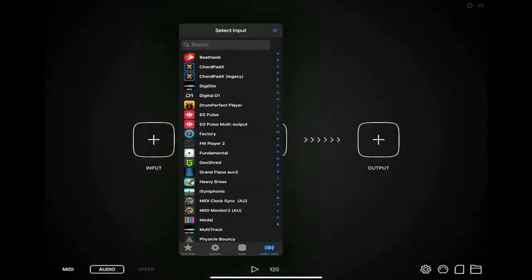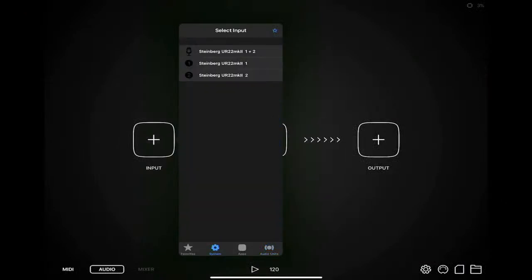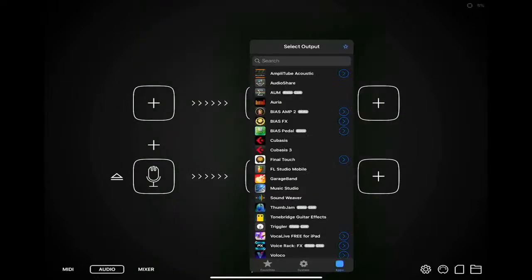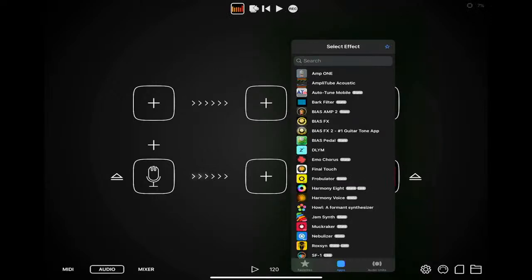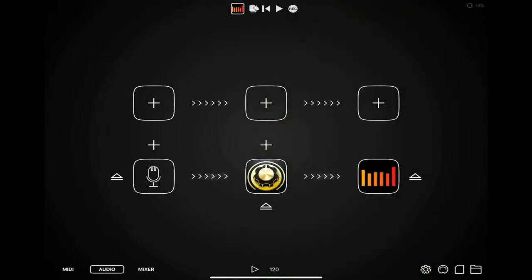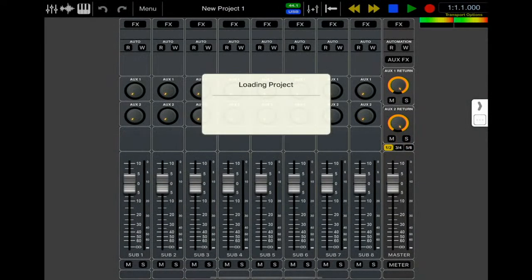We're going to go input UR22, and we are going to go out to Auria Pro, and we're going to use Bias FX2 as the effect, and it's all running. And hopefully it'll load my project.